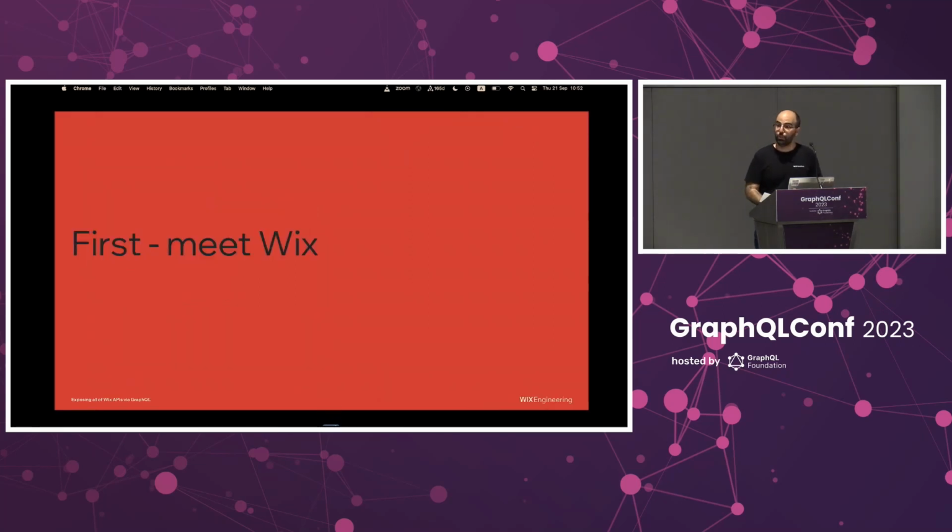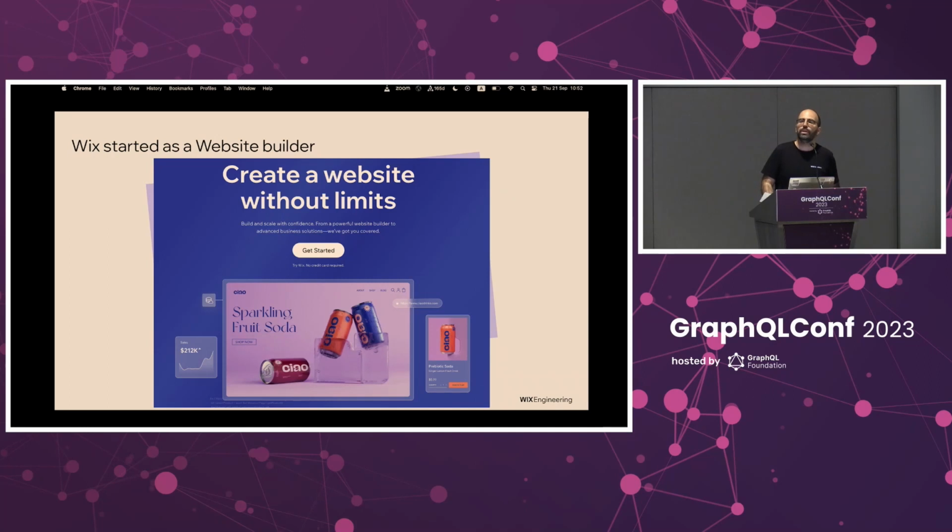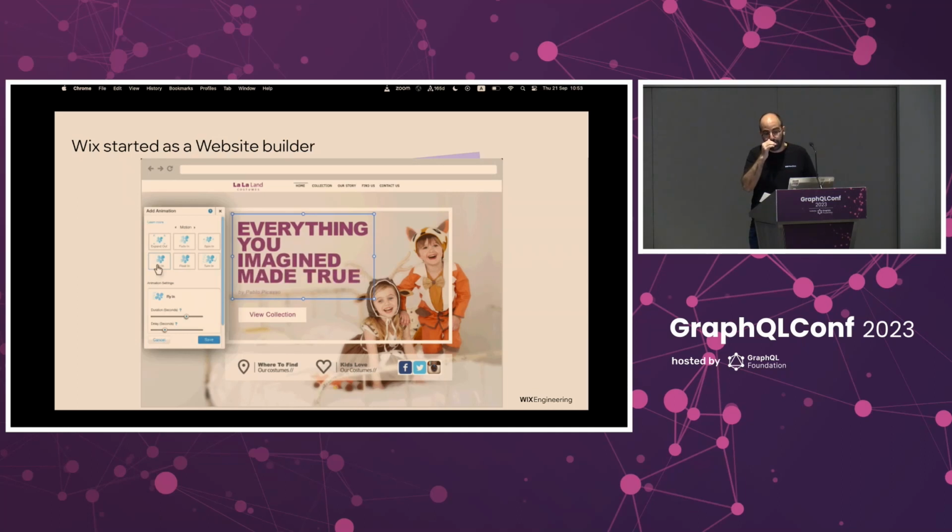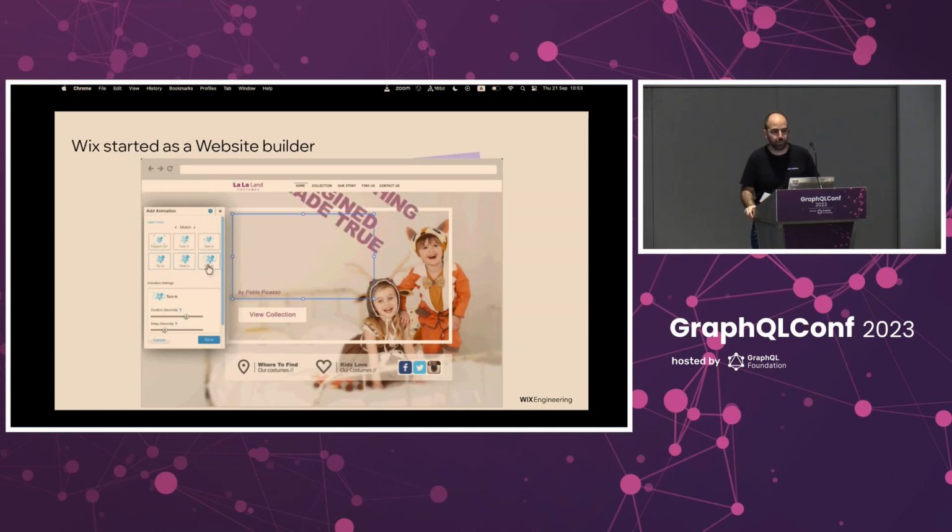So let's talk about Wix. A bit of context. How many of you know Wix, if any? Okay, that's pretty respectable. So Wix is widely known as a website builder. Basically, I think it's considered one of the best drag and drop website builders out there. We have tons of users, tons of sites, and so on. And Wix started as a regular website builder.